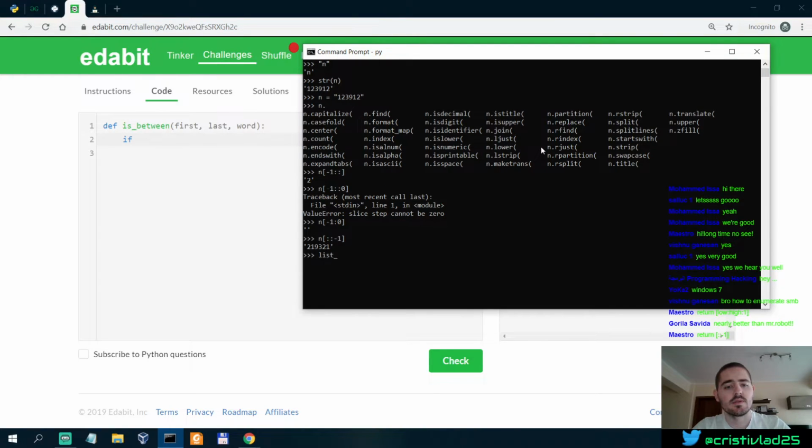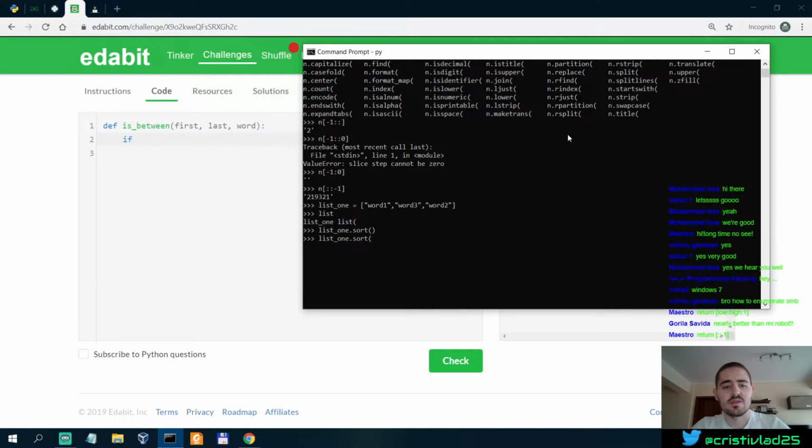So let's say list 1 equals word 1, word 2, word 3. Let's say word 3 and then word 2. And then let's do list 1 dot sorted, print. I mean, it's sorted now because it was sorted in place. So if we do list 1, it's word 1, word 2, word 3.